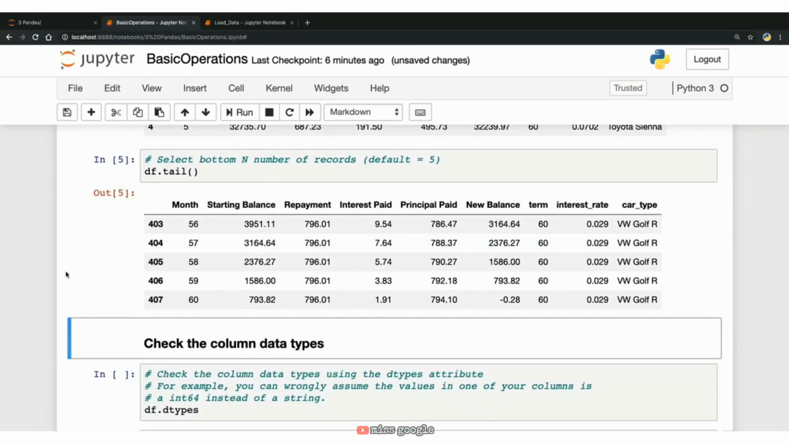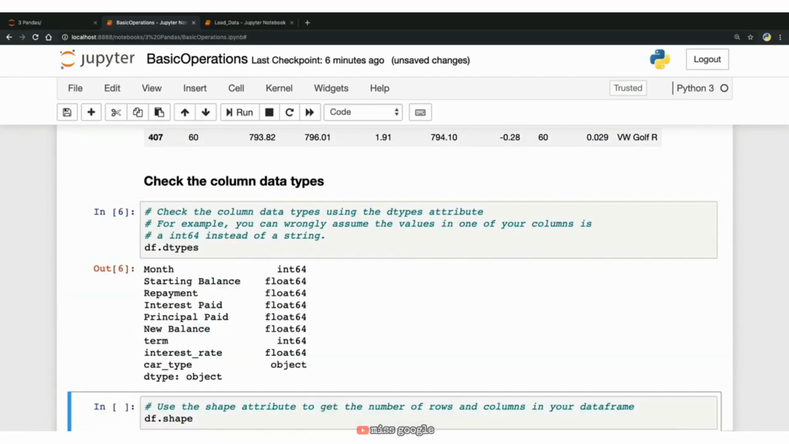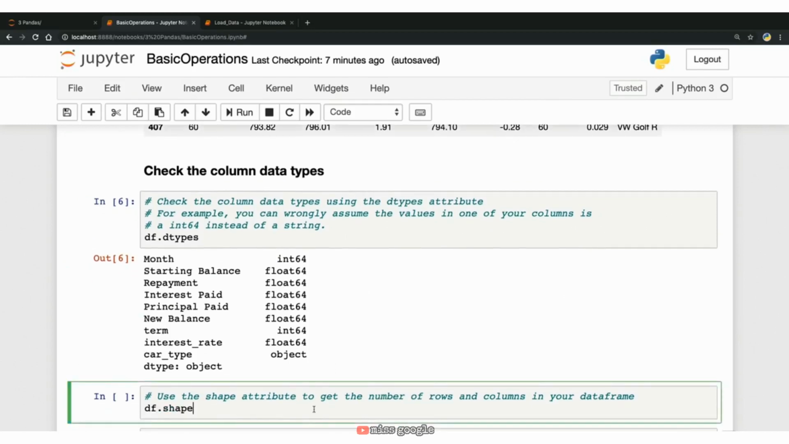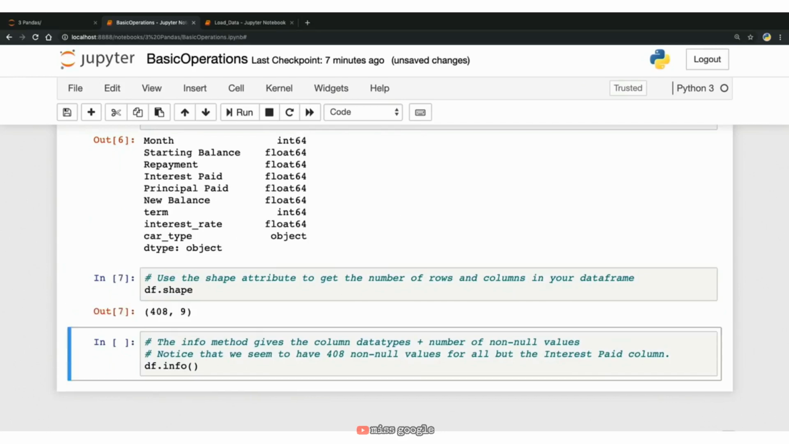Another important thing to do is to check your column data types. You can do this by using the dtypes attribute. One thing we'll notice is that certain columns are ints, certain columns are floats, whereas others can be objects, and you can think of objects as strings. Another important thing is to find out how many rows and columns you have in your data set. To do this, you can use the shape attribute, and you see that we have 408 rows and 9 columns.